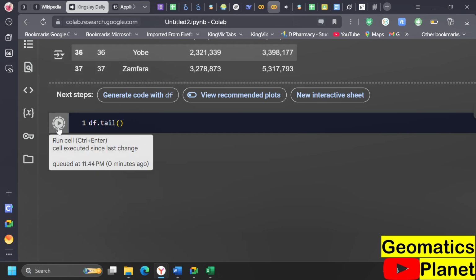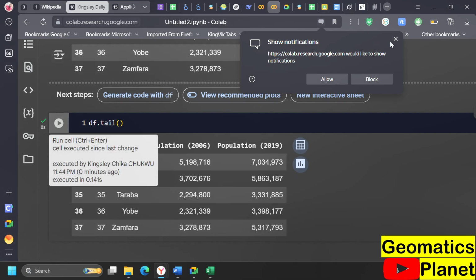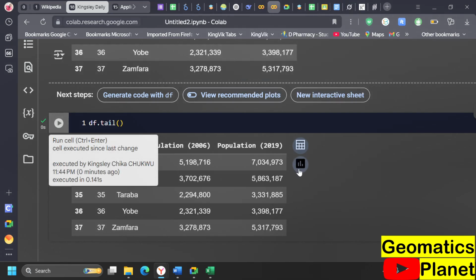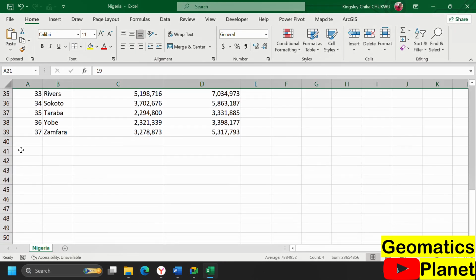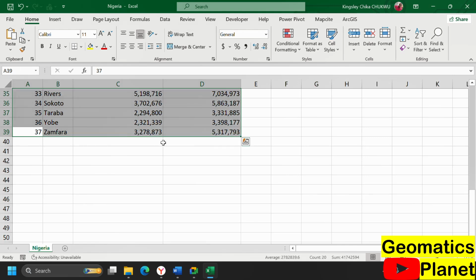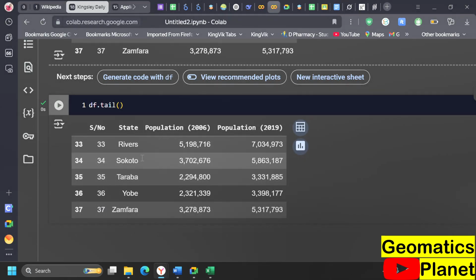If you leave tail at its default, it's going to give you the last 5 rows. If you look here, this is the last 5 data set we have: 1, 2, 3, 4, 5. If you turn it to the right-hand side, you see it is between Rivers and Zamfara. If you go there, you will see it starts in Rivers and stops in Zamfara. So this is the way you can read the last part of the data.